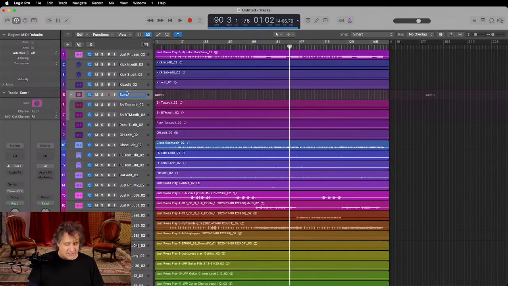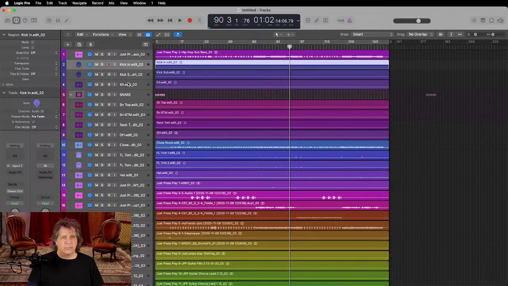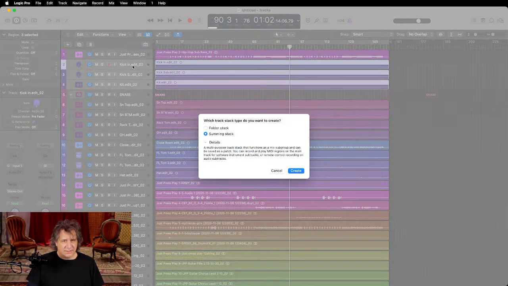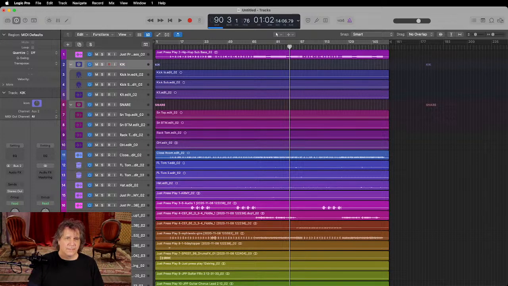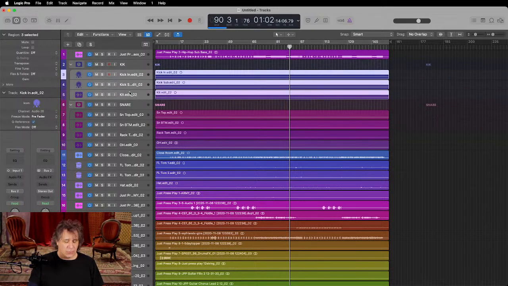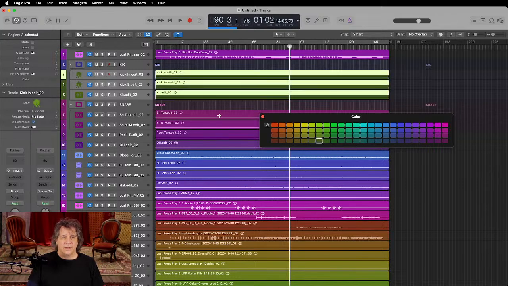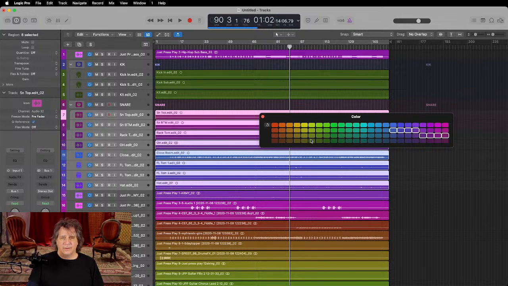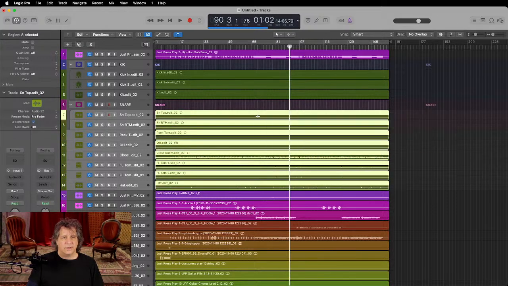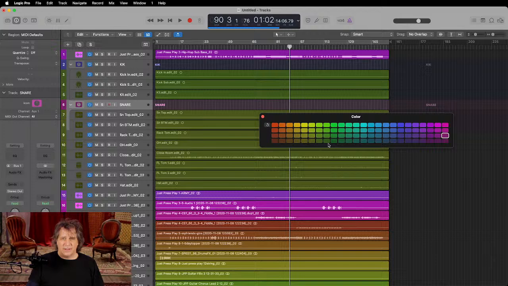I'm making buses for things right now as the audio waveforms are brought in. So these are all my kicks. I create a bus for them. This way I can process the kick as one thing. I like my drums to be green, so that's what we're going to do. And then I like my buses to be blue, dark blue.